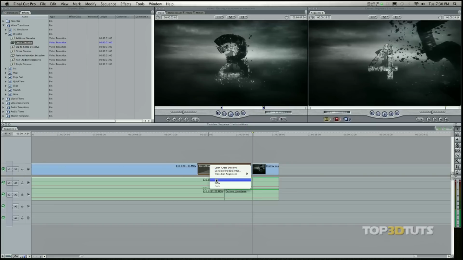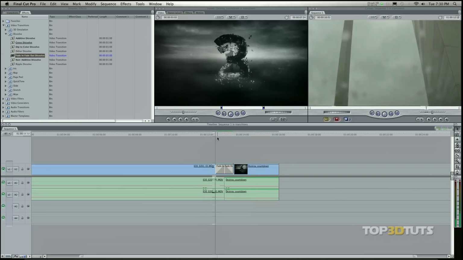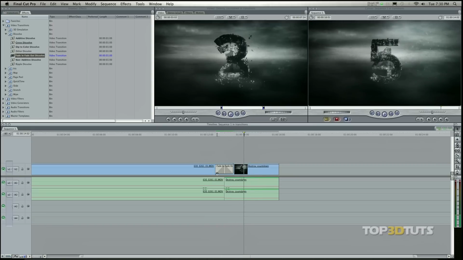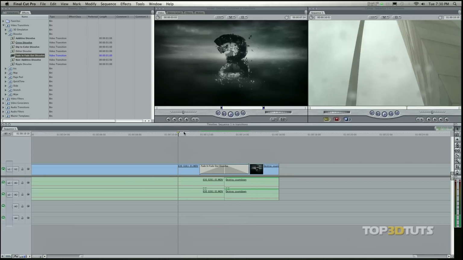Okay, I'm going to right click, go to cut, and I want to show you this other one that I like using, the fade in, fade out. Put it right in between those two. Fades out, fades in, it's real quick. I can stretch this out, make it a little bit longer.